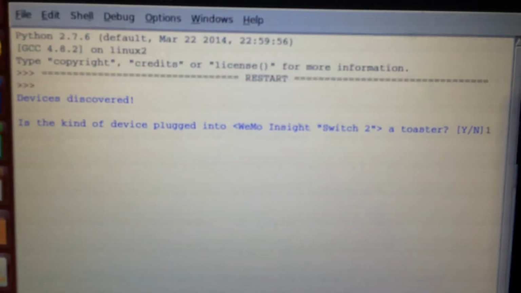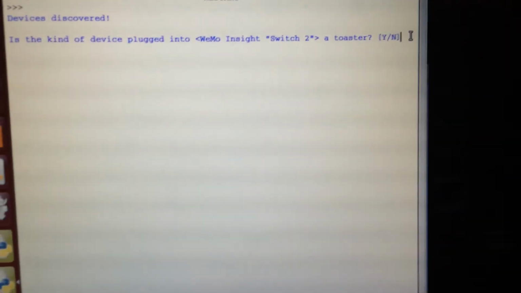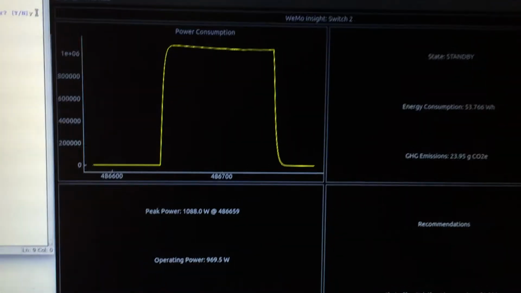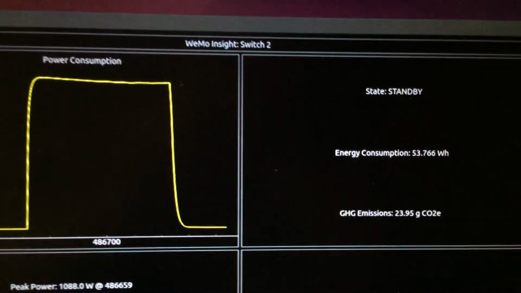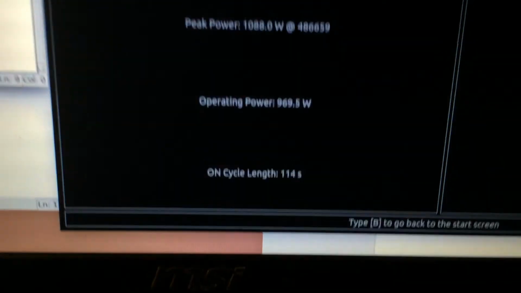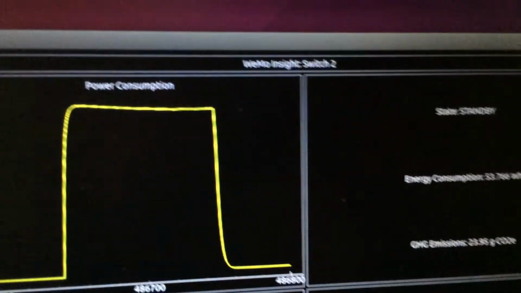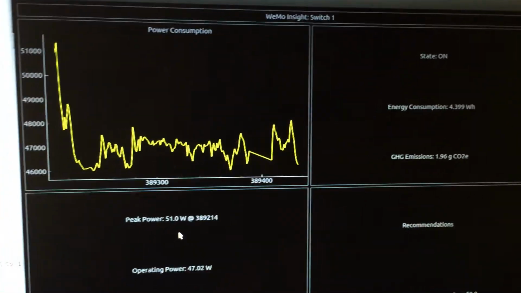Okay, so it says, is the kind of device plugged into switch 2 a toaster? Yes or no. So I'll go over here, type yes, Y for yes. Cool, so it's been verified. Okay, so this is now in standby again. Yeah, it says that took about 114 seconds. So I'll go back. Okay, so it still says switch 2, but when I go back, now it knows that switch 2 is a toaster. Okay, go back to the computer.